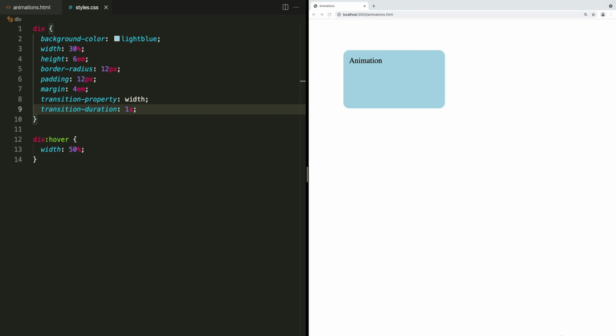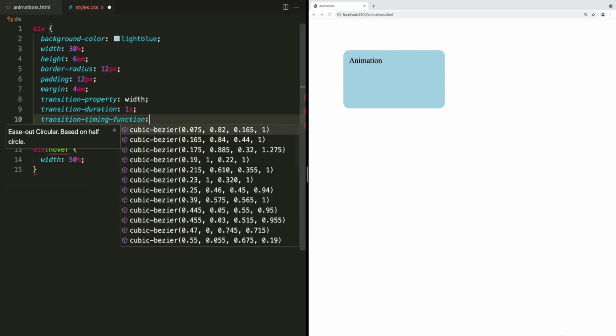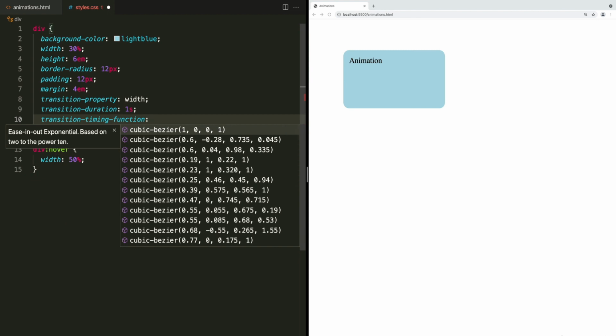Now on top of these two properties, there are two other properties that we can define with transition. So first we have the transition timing function. What a timing function is, it defines how exactly this is going to happen. Is it going to be perfectly smooth and linear, or should it ease in and then ease out, or maybe something completely different? There's a few different keywords we can use here.